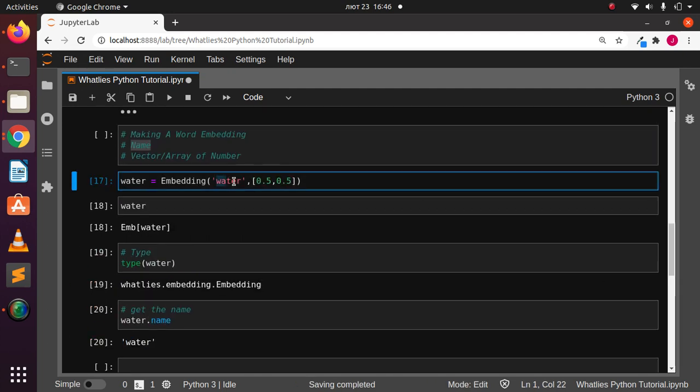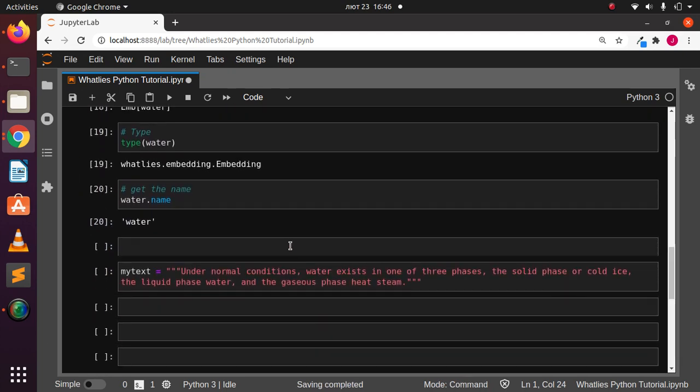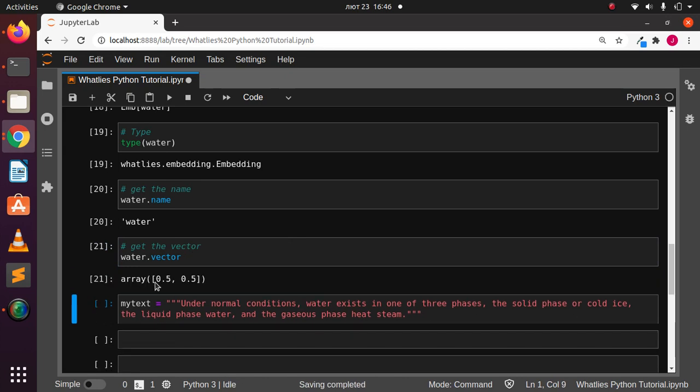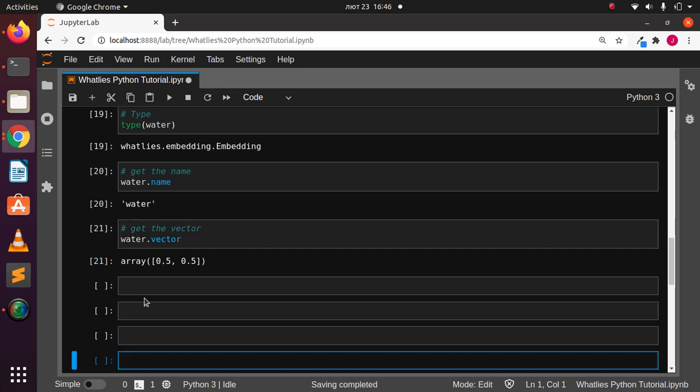That is the name. In case I want to get the vector, I can also come back again and go with the same thing. To get the vector, it's going to be my water.vector, right? So this is going to give us the vector of numbers that is the one we inputted. Very simple. You can also plot this entire stuff in case you want to plot this particular word embedding, which is very useful.